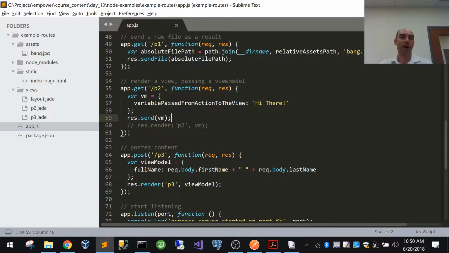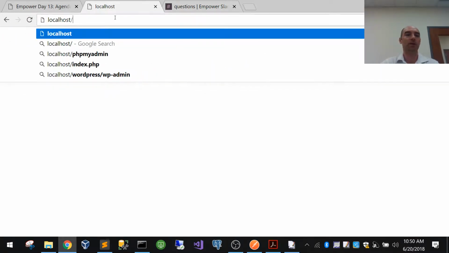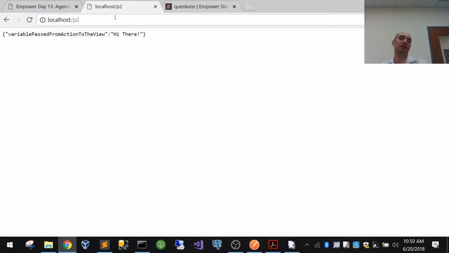So what's the route? How do I get here? How do I type that in to go there? Just whatever the path is /p2. It's going to show me the JSON as text. That makes sense to you and I as developers, but it doesn't make sense to people. Not that we aren't people, but lay people, I mean.